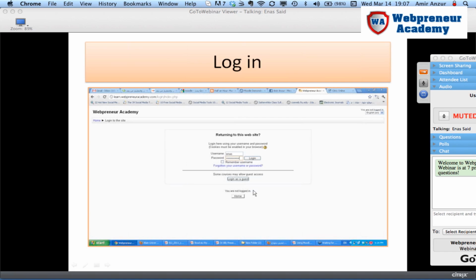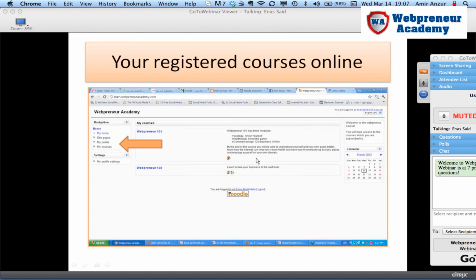Once you click on login, it will ask you to put the username and password. Here, the username and password. Then you click again on login. This is the interface, and what you see, usually what you see. This is how in Webinar Academy we created the interface.